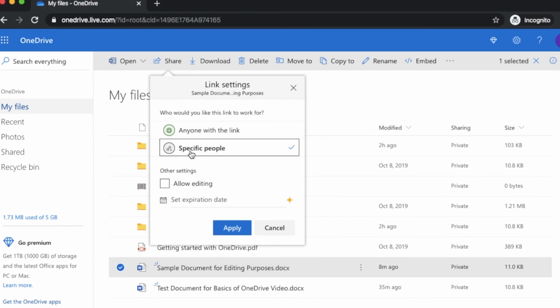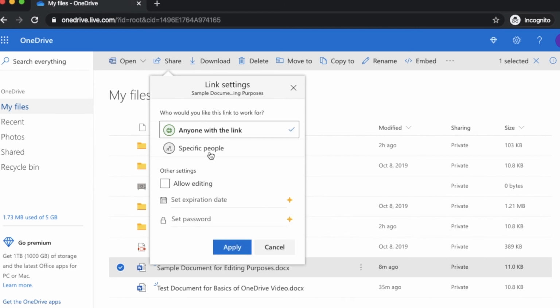You can share with specific people and then you can track and control who has access and who can make those edits. If you do anyone with the link and you allow editing, or even if you just allow viewing, you really have no control over who gets the file after you've sent out that link.